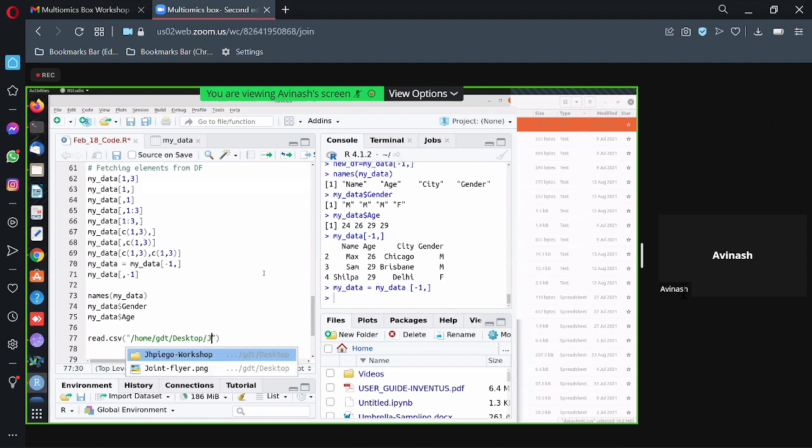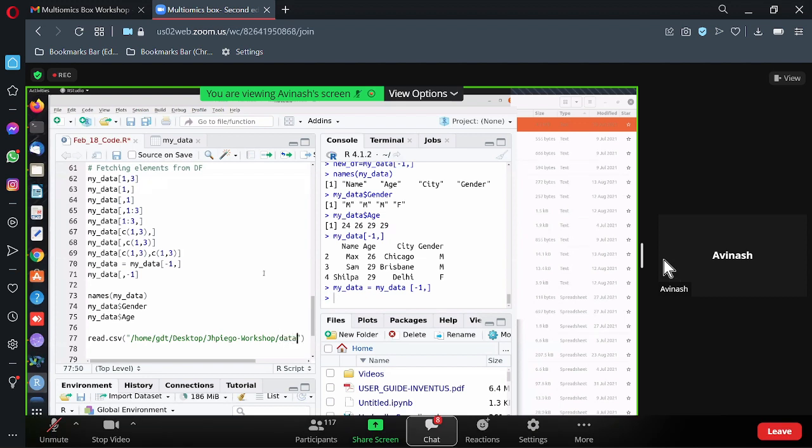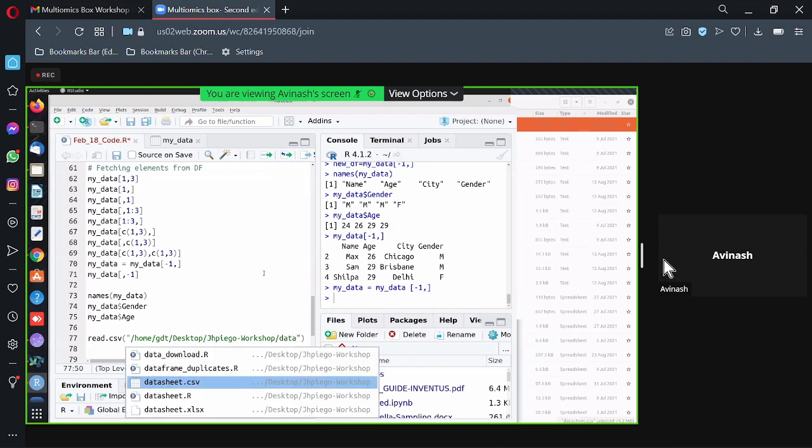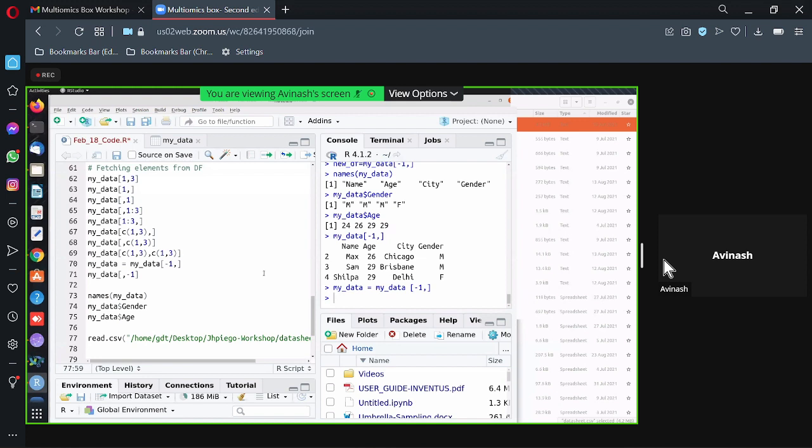Desktop, then this file, the data sheet. If you press tab, it will suggest all the options. If you are wondering how I'm seeing these options, I'm pressing tab. So I'm reading this file, datasheet.csv. You can read an Excel file also, you can read a text file also. Right now, don't ask how to read that. First let's do this, and I always prefer CSV files because CSV is very easy to handle in a program.